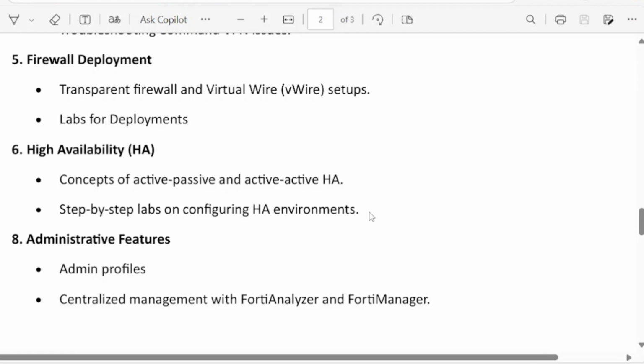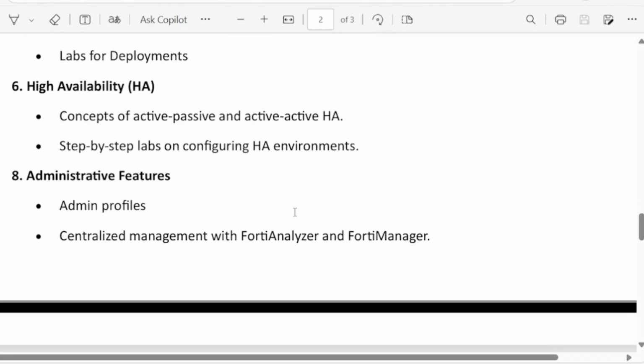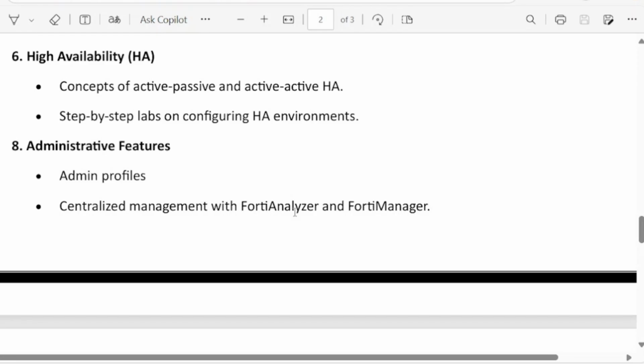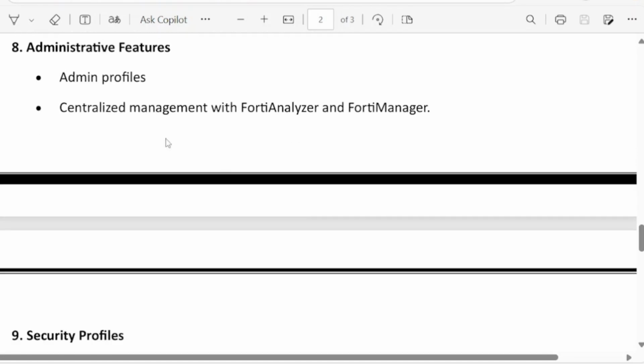Then we'll discuss some small basic topics of the firewall like administrative features, admin profiles, and centralized management. Of course, for the centralized management part, we will go with theory sessions only, because it's not possible to do it practically nowadays. FortiGate made some changes at their end, so we are not able to do the practical for this one because we need a license and we don't have one.